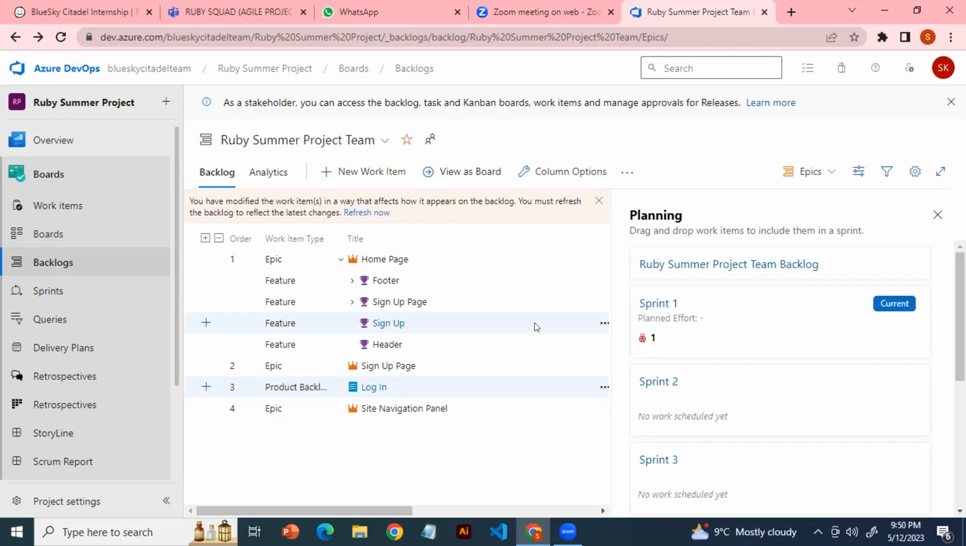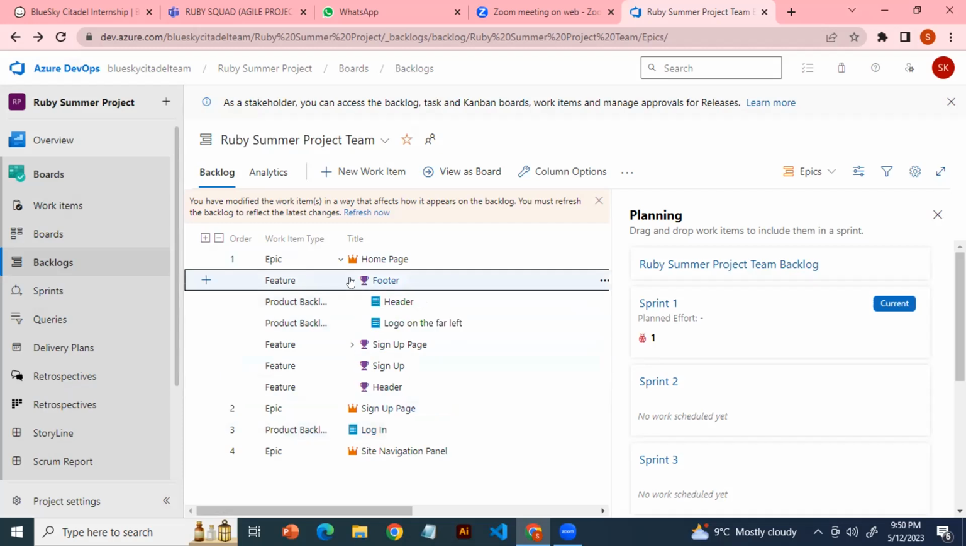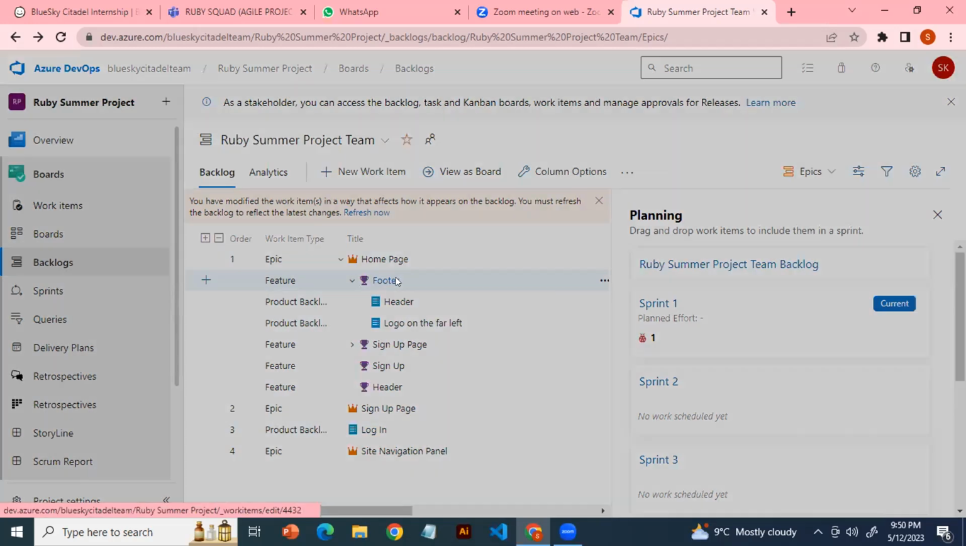Okay, yeah. And then you guys need to populate the site navigation panel with the feature and the product backlog item. Yeah. So if you open up the footer or the sign up, any of the arrow in front of them, the arrow in front of the footer. Okay. So open up that footer and change it to header.